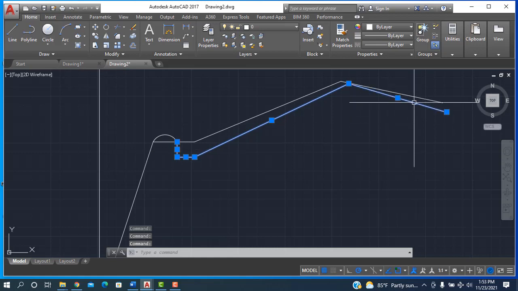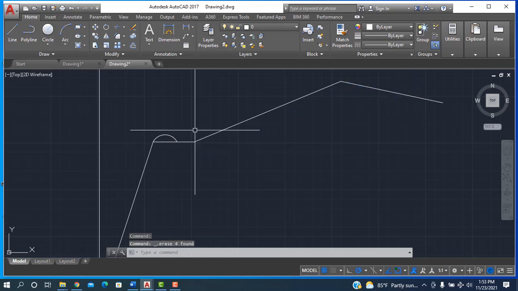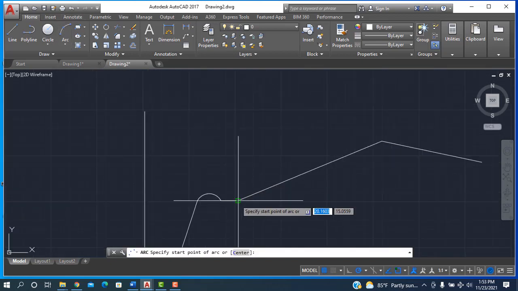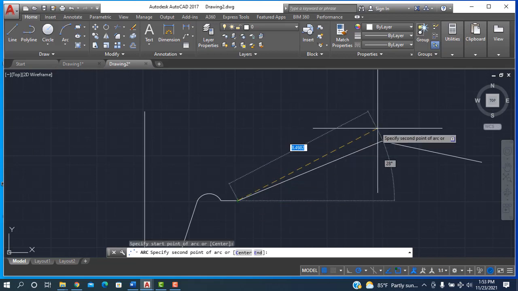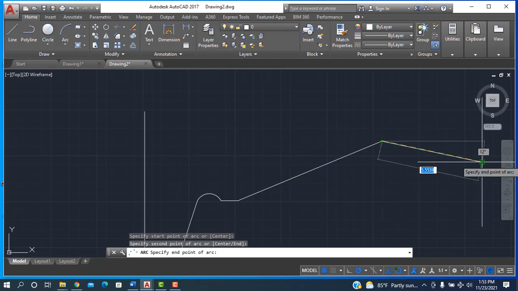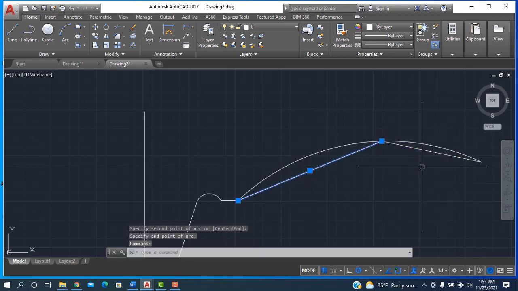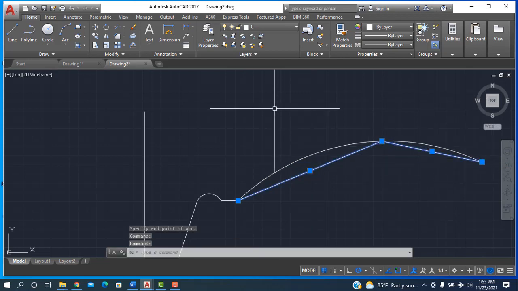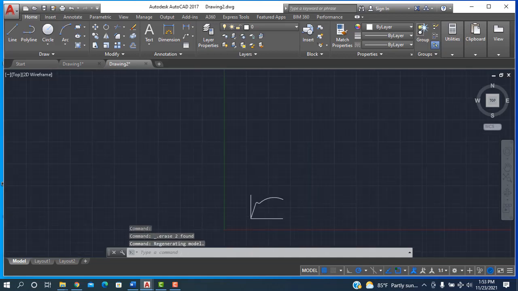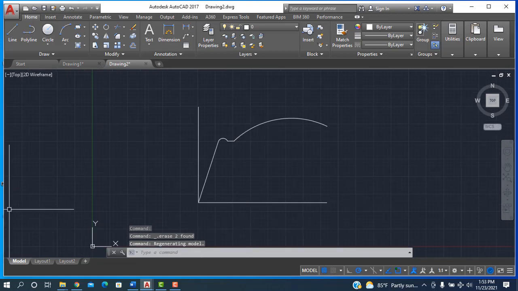Then delete from the keyboard. I'll select it and delete from the keyboard. Then I'm taking the arc again, from one point, another point, and another point. Select this one, then delete from the keyboard. Okay, done the whole thing.